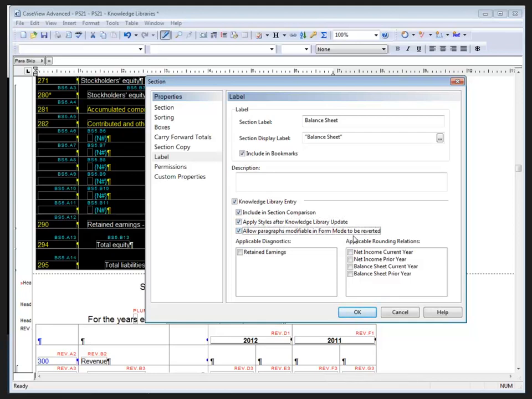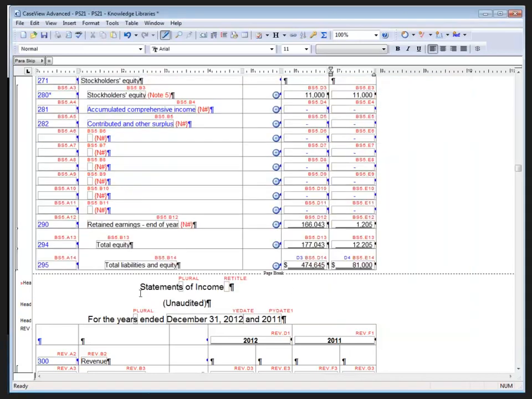reverted are all selected. Also, this is the balance sheet, and it appears that I have a couple of rounding relations for the balance sheet. So I'm going to select the balance sheet current year and balance sheet prior year rounding relations as well. And once that is all set, I can click OK. So I've now created the section with the section label, which is the key item here, that is going to allow me to work it into my Knowledge Library.